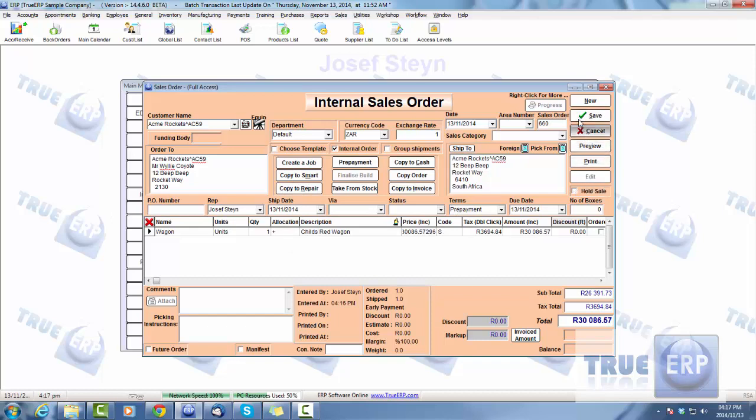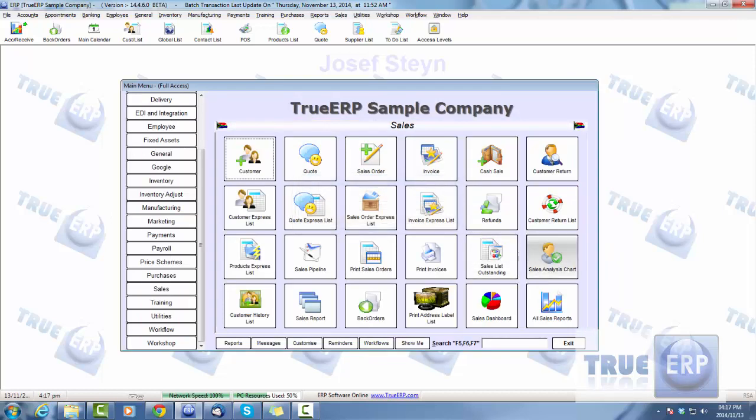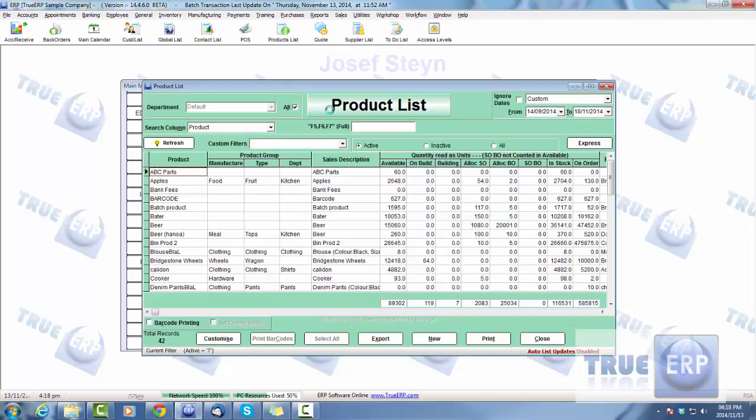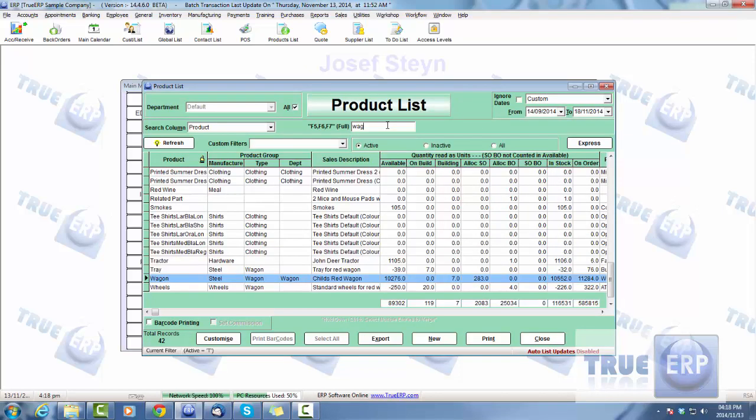There we go. Hit save, and there we go. Now that we've done our sales order, if we go back to our product list and look at our wagon, we can see now if there's been any changes. We can see what's on build, what's available, what's been allocated to sales orders, back orders, what's in stock, what's on order, and so on.